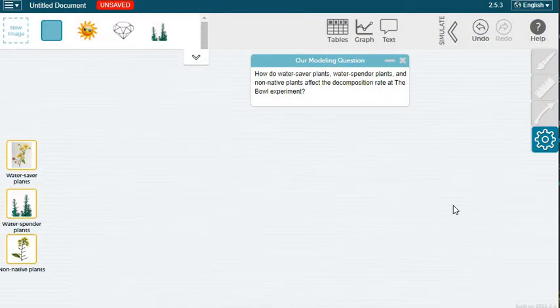SageModeler is a really cool free online tool that you can use to create computer models of different systems. On the next slide, you'll find a link to the model that we have set up here for Project Crystal Code.